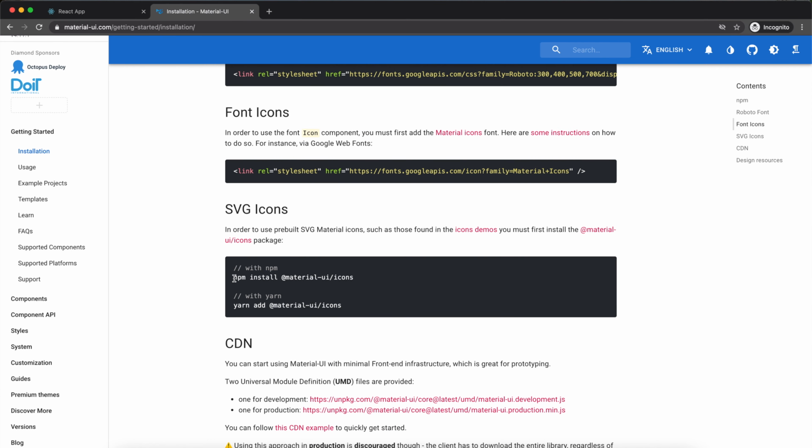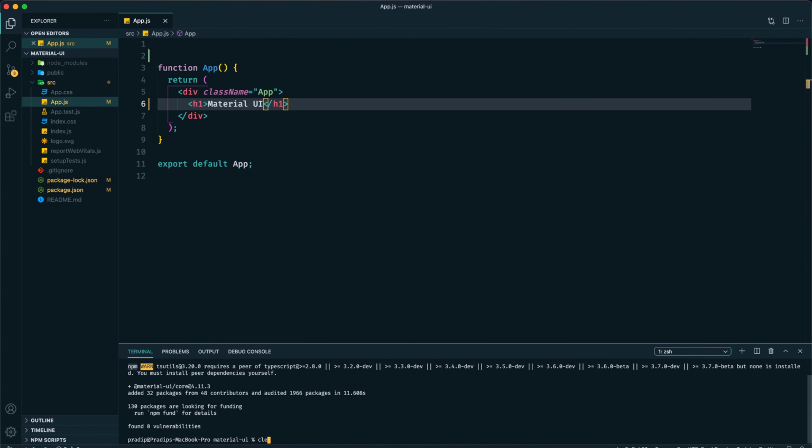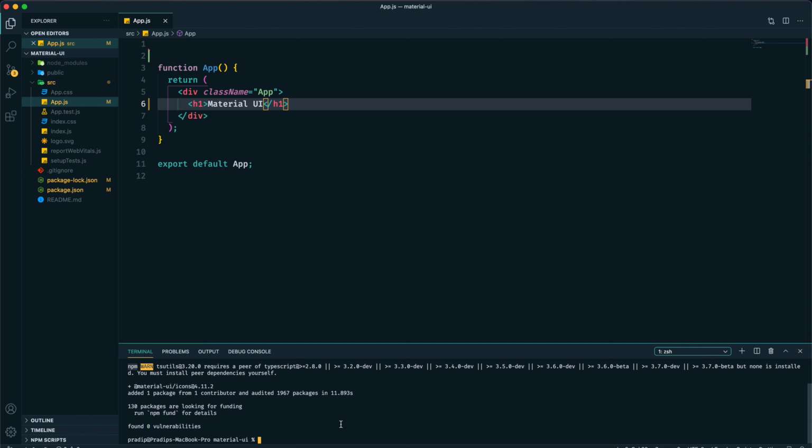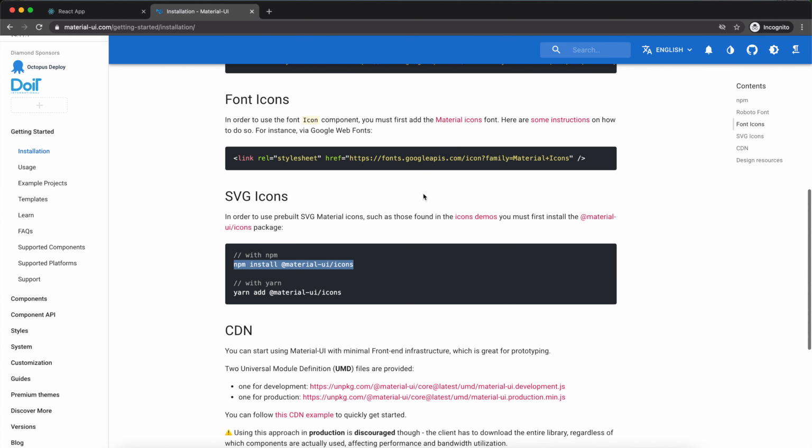Now after that, for the icons we need to use this package. So copy it and similarly paste it over here. Now hit enter. Now after adding all this, we can start our app by using npm start. Okay, now after that we can start using it.